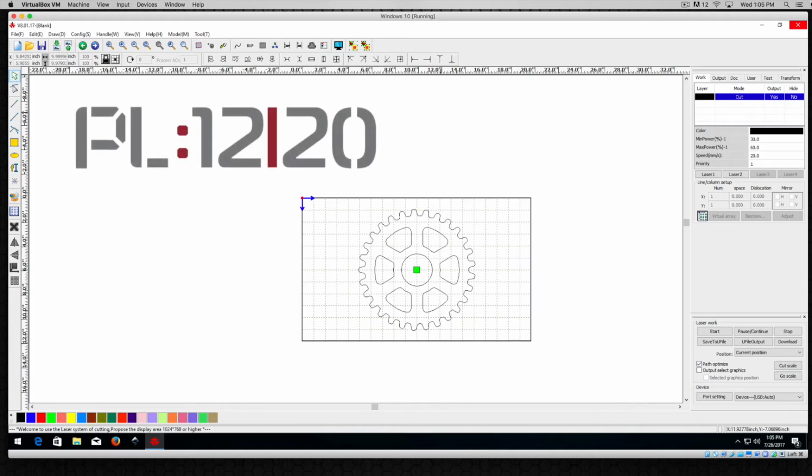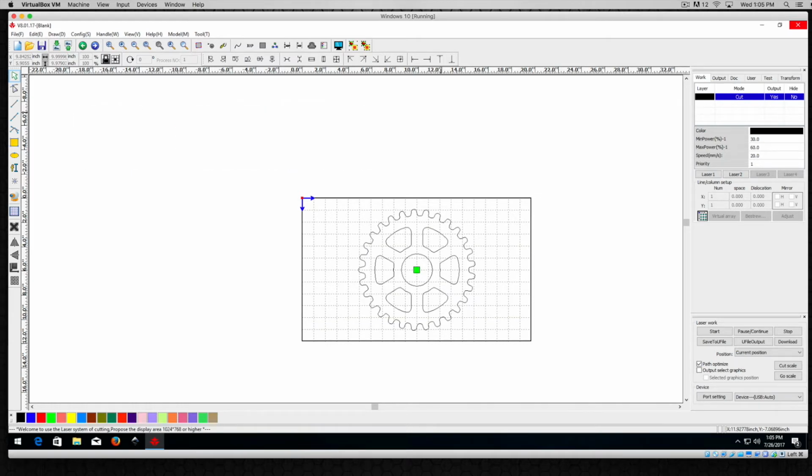All right, welcome back to another Laguna Quick Start tutorial for the PL1220 laser. In this tutorial, we are inside of RDworks, and I want to show you how to do some common things and then output a file.